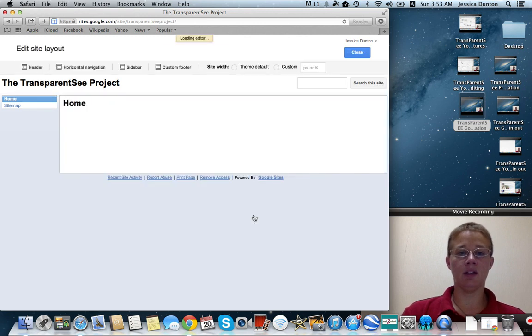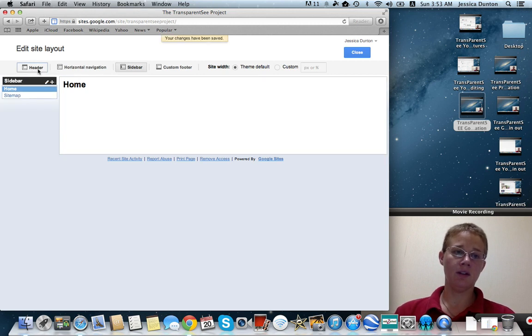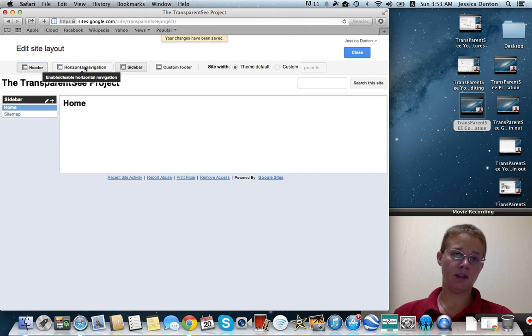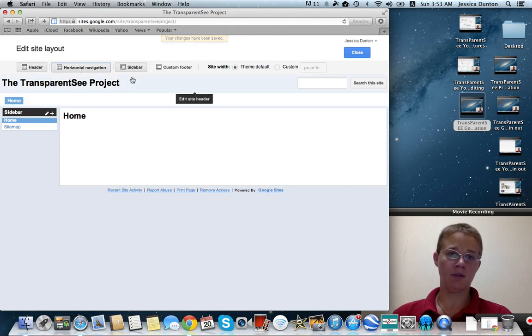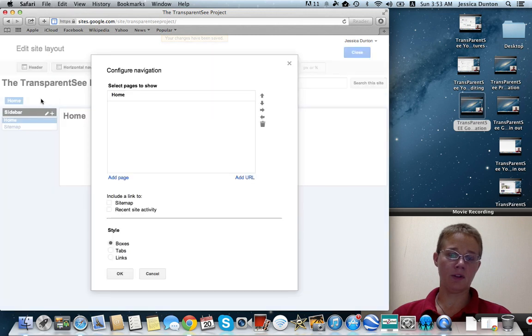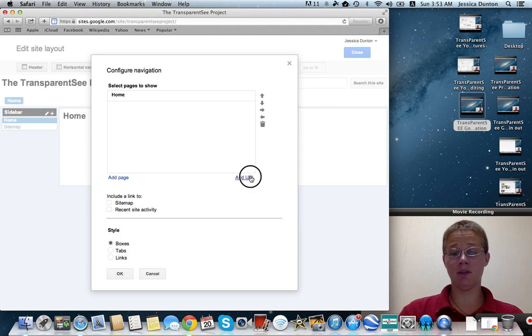So the edit site layout button will let you enable and disable things like the header. Okay, well I want the header on there because that gives me the title. The horizontal navigation lets you add in buttons for horizontal navigation if you want. It'll let you add either a page. In order to add another page, though, you have to actually create the page. So right now we don't have any other pages created, but we do have URLs.